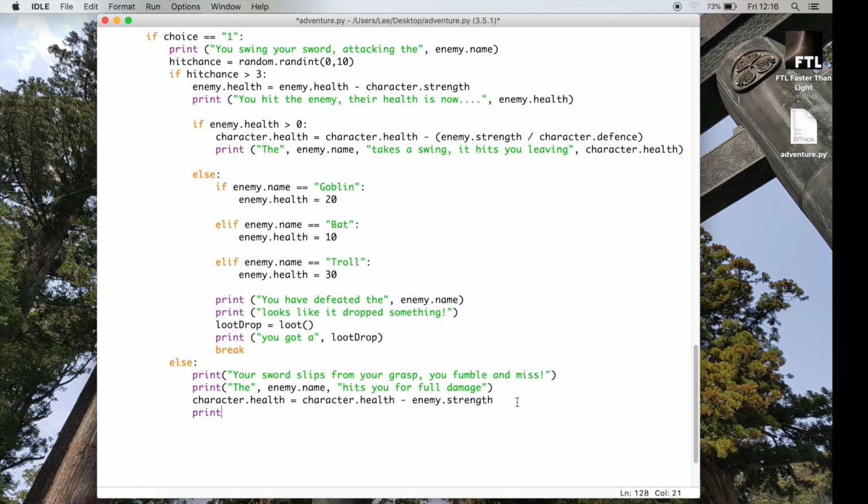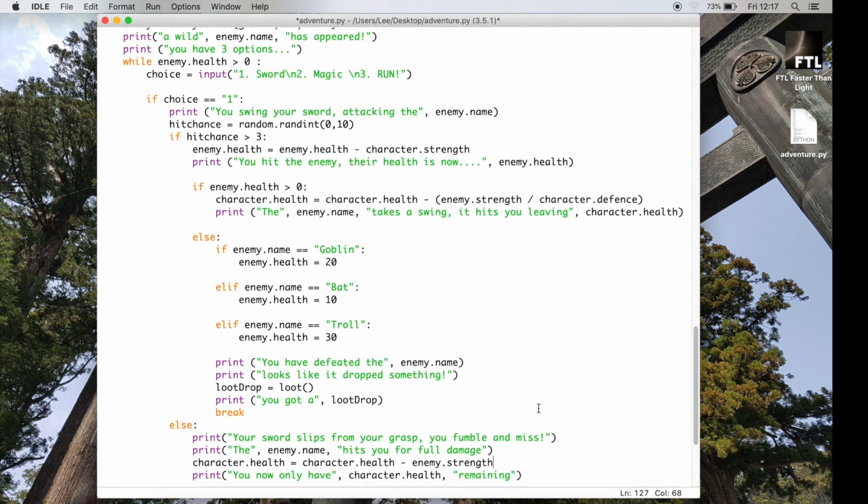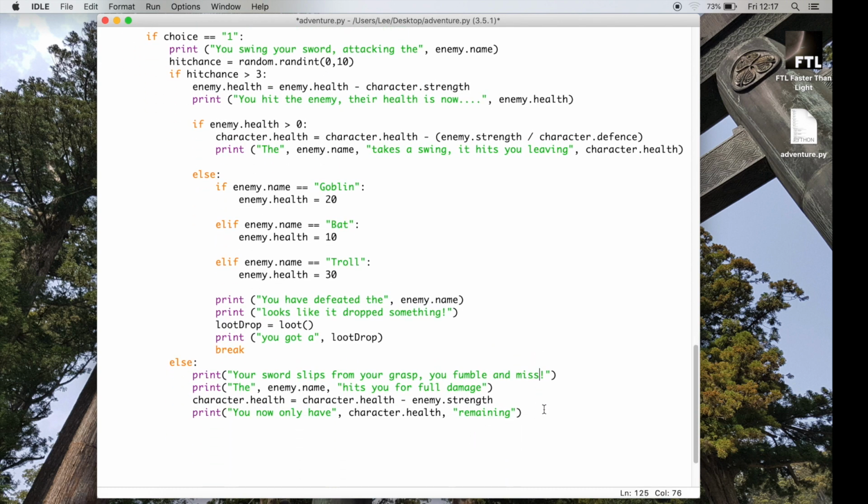And now the final thing we're going to do is print out what our health actually is left. So print you now only have, and then character.health remaining. And that is the first choice. Okay, so that is choice 1. So let's actually just make sure that this first choice works before moving on and doing anything else.